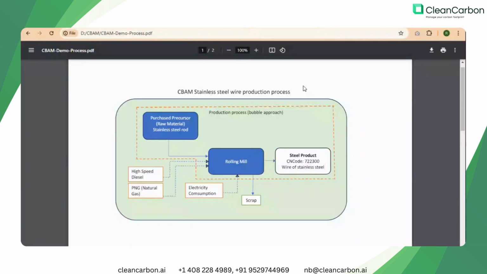process. It is considering CBAM stainless steel wire production process. So this is a simple process in which there will be purchased precursor, which is your raw material, that is stainless steel rod. This will be produced in form of wire of stainless steel, which will be your final production.